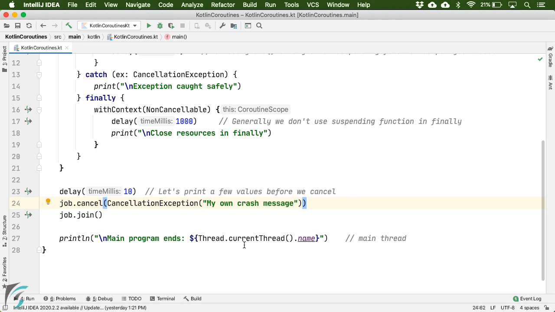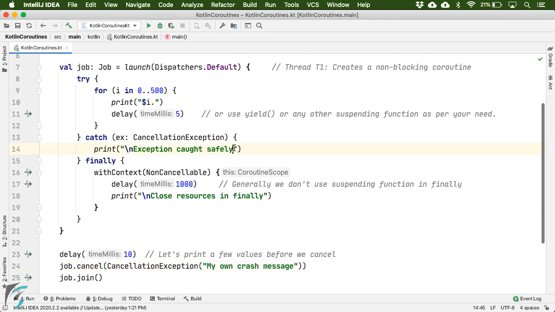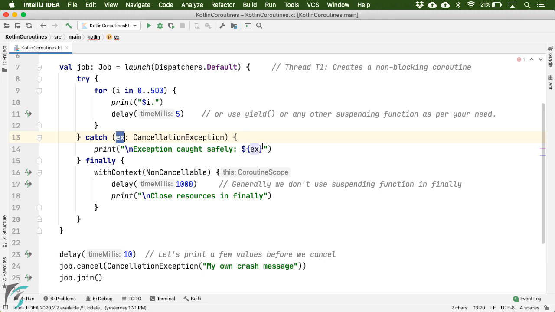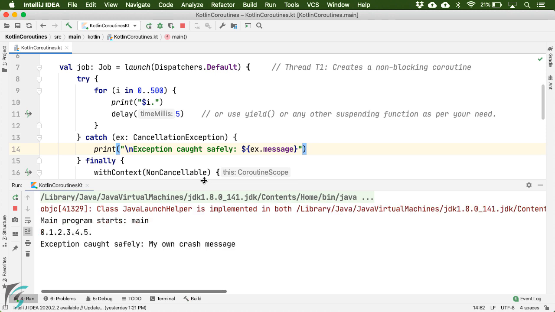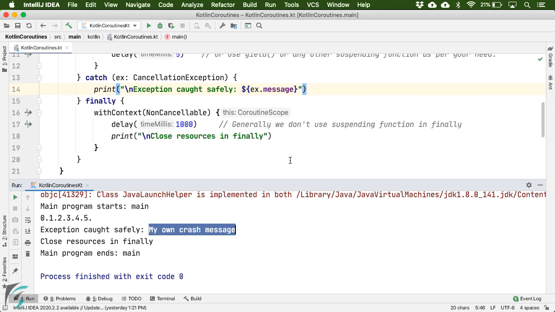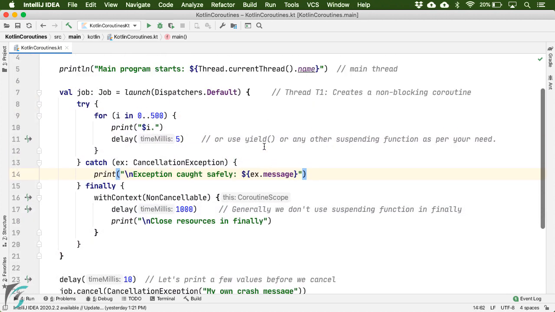Like this. And then within the catch block over here, you can print that message by using ex, which is actually the variable we have defined here, dot the message property. Fine. Let us run the program. So here we go, exception caught safely and my own crash message. We are able to print it in the output. How cool is that? So in this way, we actually handle cancellation exception in our coroutine. Perfect.